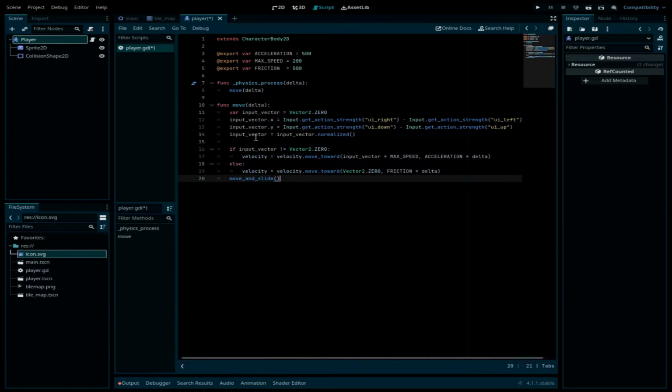And here I normalized the input vector value. Now, if the input vector value is different than 0, then the velocity will move toward the input vector times max speed with the acceleration times delta. And if it has the value of 0, the player will stop moving. And why did I do this? Because I wanted to make the player movement a little bit smooth. Now we call the move_and_slide function, and inside the physics process, we call the move function.